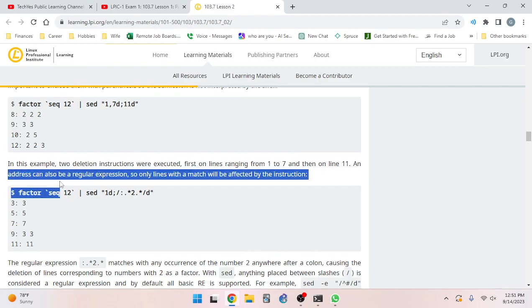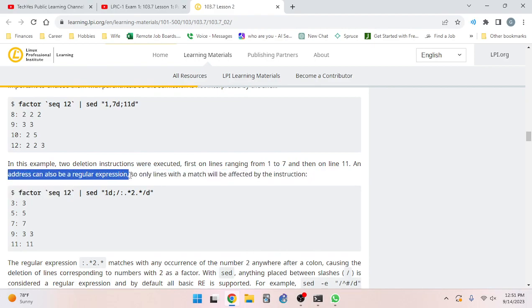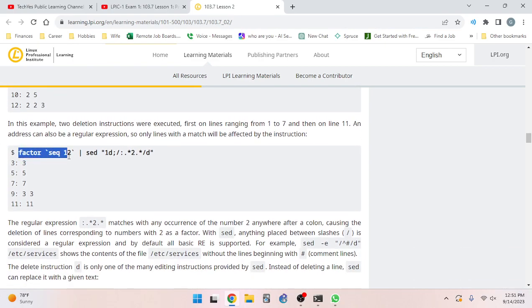An address can also be a regular expression. Oh, that's interesting. So only lines with a match will be affected by the instruction. So here we go. Now we're deleting the first line here, but now with this semicolon, the second part is a regular expression. So remember what the regular expressions are.